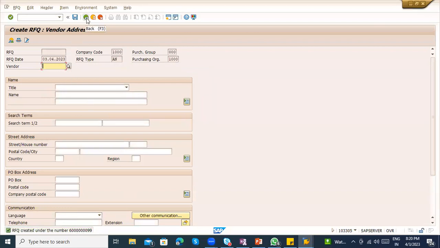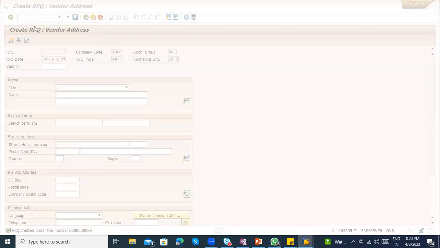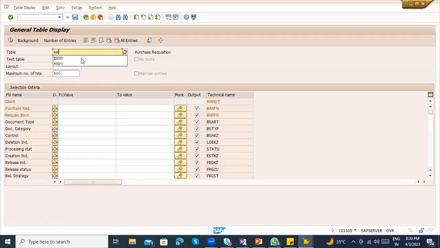So I have sent to two vendors. We can send to any number of vendors, and every time it will create one RFQ number. So where can we see these RFQ numbers in the table? We can see them in the EKPO table.